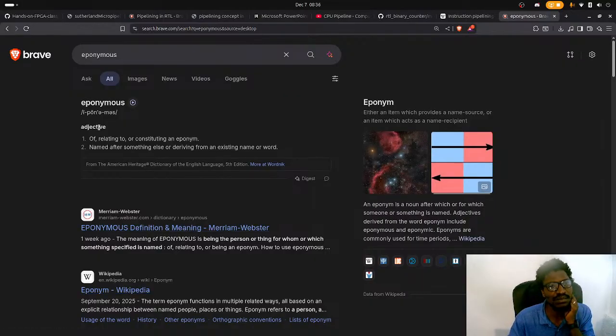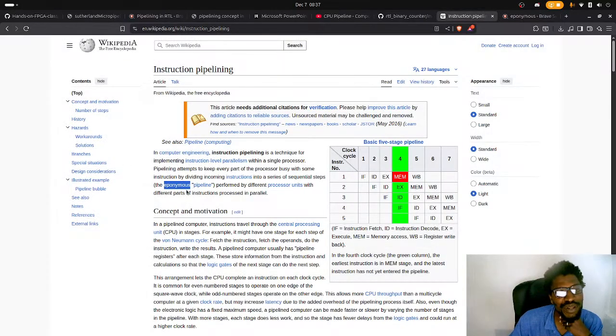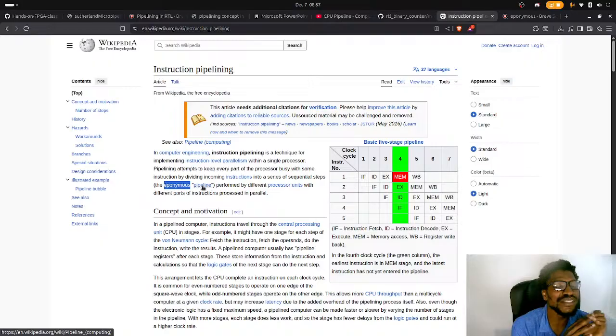So what is the meaning of eponymous? Relating to or constructing an eponym. Named after something else, or deriving from an existing name or word. So the eponymous pipeline. Okay, cool. Instruction pipelining is named after the thing that is called a pipeline.